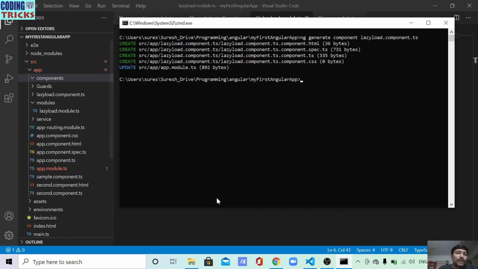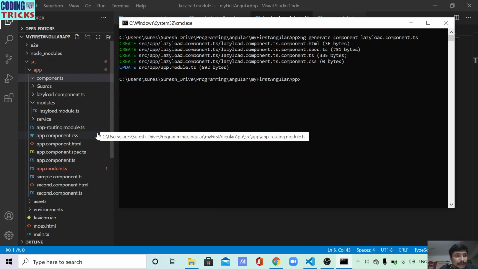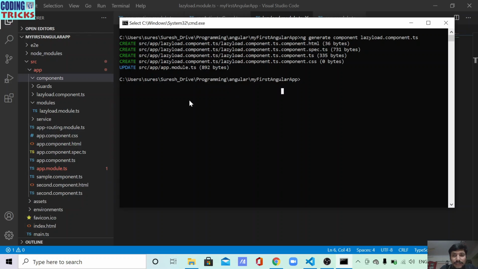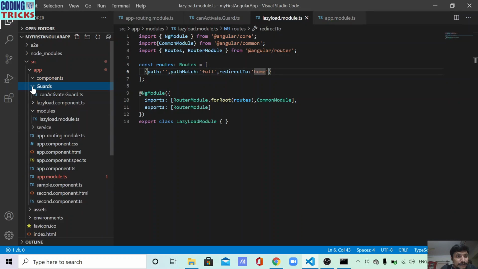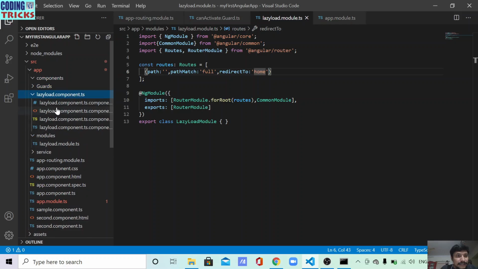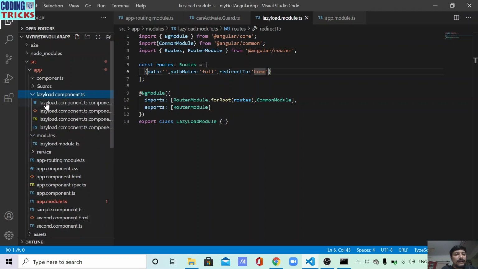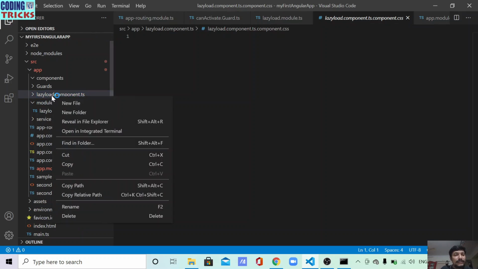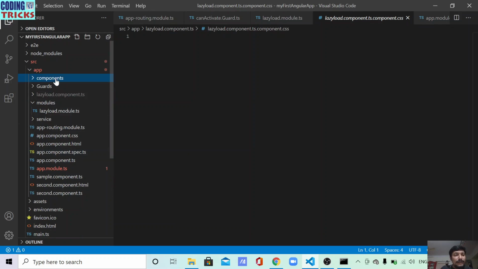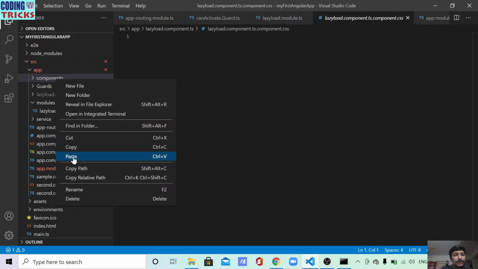If you observe it here, it is created. Unfortunately I have not given inside, so it is created outside, I believe. Yes, you can see it here. The lazy load component is created with a separate components folder, and I have placed it here. This I will move inside my component folder.